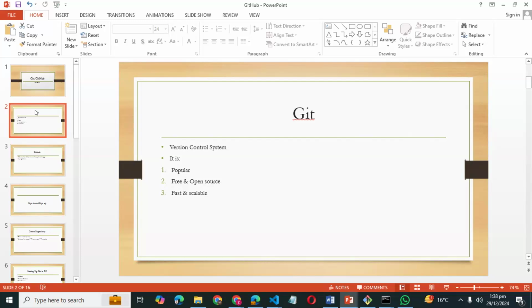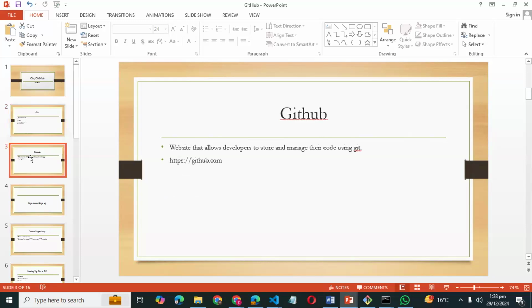Why don't we use other cloud storage methods like GitLab or maybe AWS CodeCommit repository? Because Git is popular and free, open source, right? Everyone can use it and it is very fast and scalable. So that's the big advantage of using Git, right?